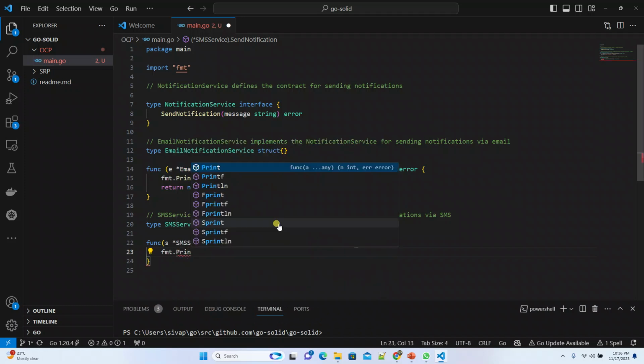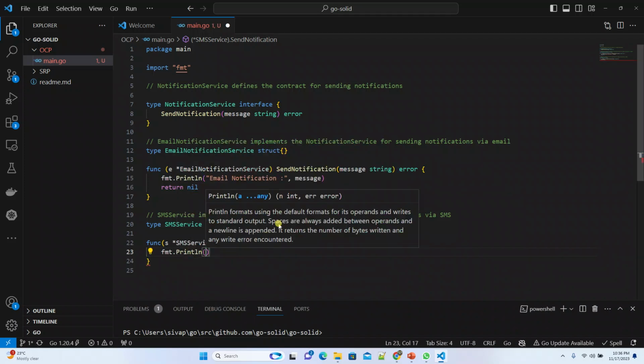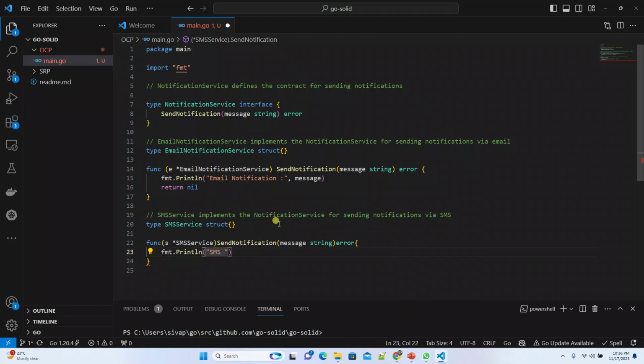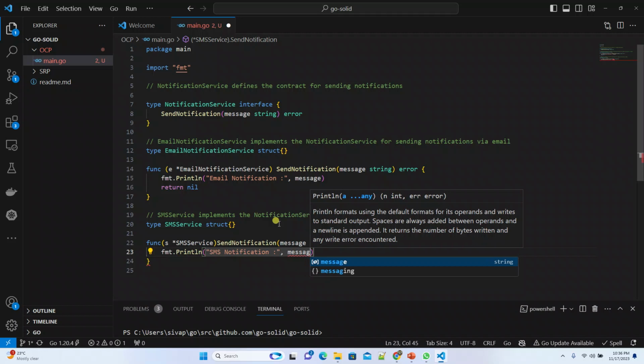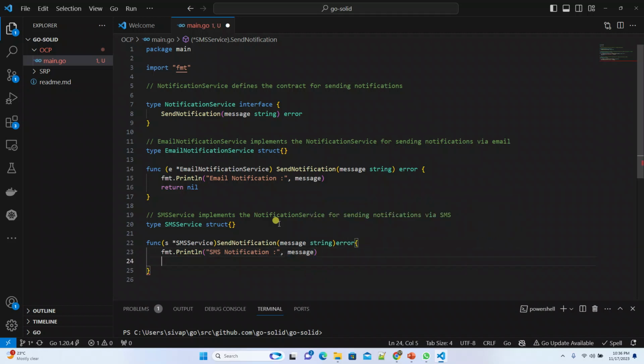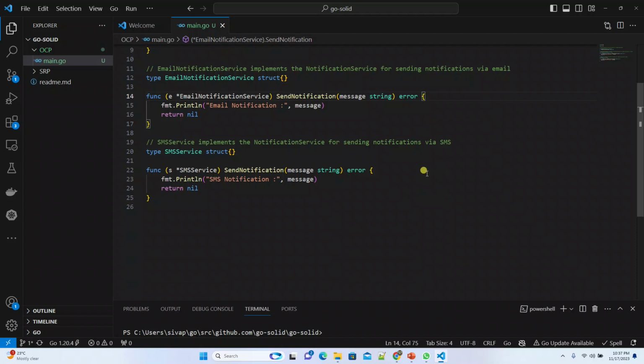Okay, here we also will try to print println SMS notification, and we'll try to print that message whatever we received. At the end we will try to return nil, but we can further extend this. For understanding the concept, that is what I am trying to cover here.